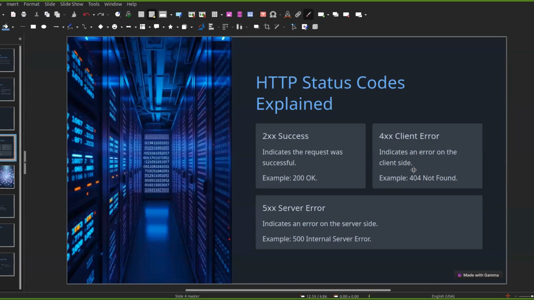404 not found. It means that the server cannot find the requested resource. As you can see, when I clear part of that link, what did you see? You see 404 not found. So it means the server cannot find the requested resource. In the browser, this means the URL is not recognized. In an API, it can mean that the endpoint is valid, but the resource itself does not exist. So it can mean a lot of things.